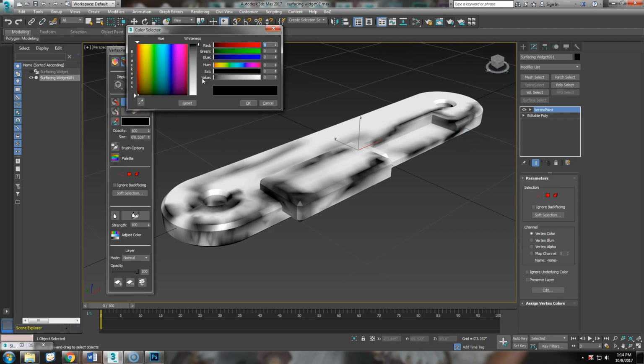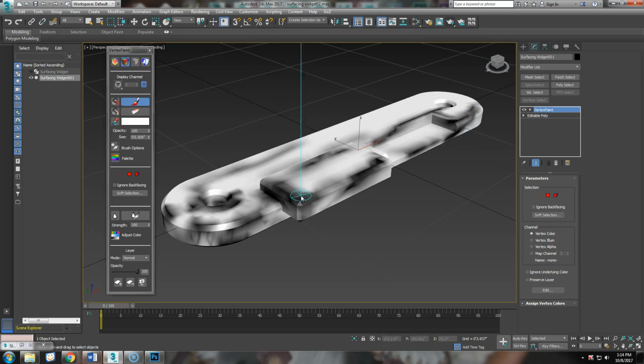And of course, I can always come back in here and I can change it to white, and I can come back on top of these, and paint back. Okay. Get this the way I want it. Okay. And you can always embed this in.